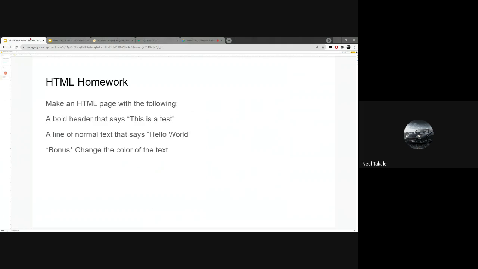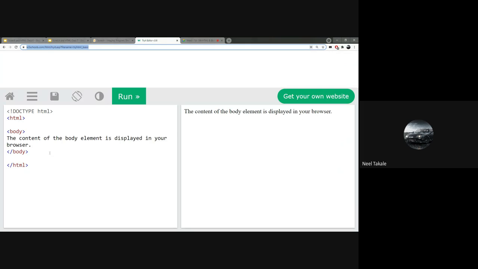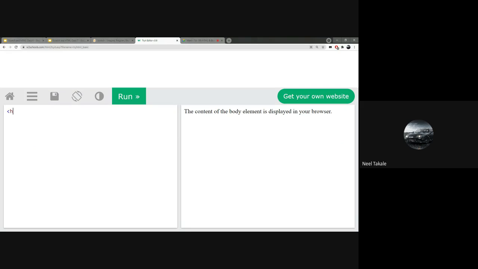Okay, so we can go to last week's slides, and the homework was to make an HTML page with the following: a bold header that says this is a test, a line of normal text that says hello world, and the bonus is to change the color of the text. So we can go to our editor here. I'm just going to go through the whole process.